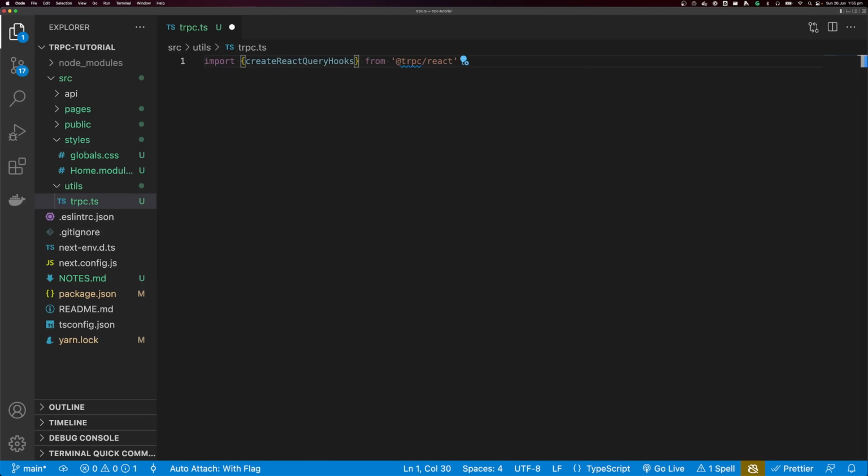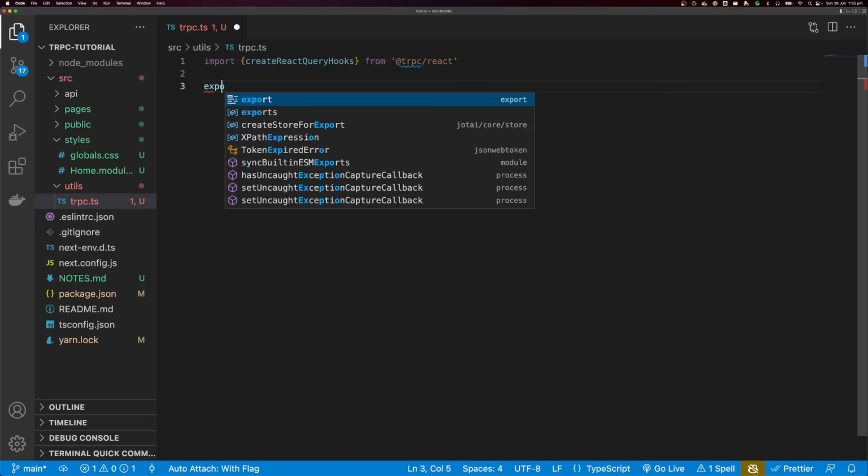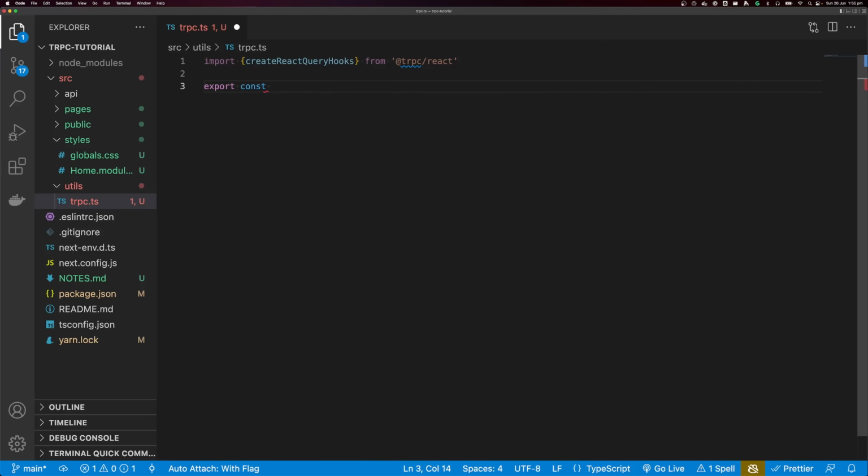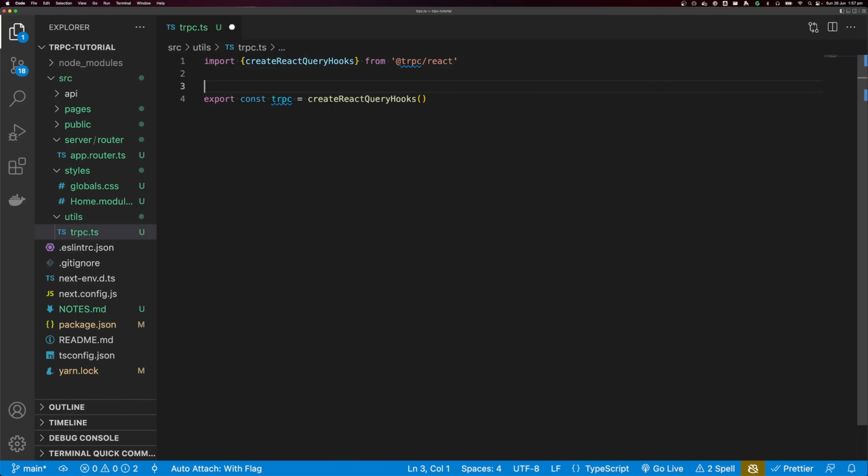I want to import createReactQueryHooks. Then I want to export const trpc equals createReactQueryHooks, and I just want to execute that function. We have a generic here and we need to put our app router inside of this generic, but we don't have that yet. So let's go build that. I'm just going to add a to-do here: add app router as generic.